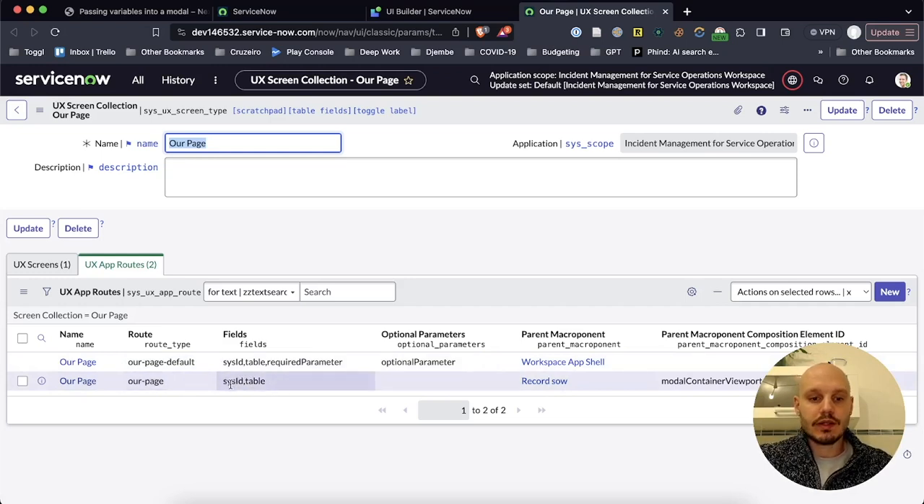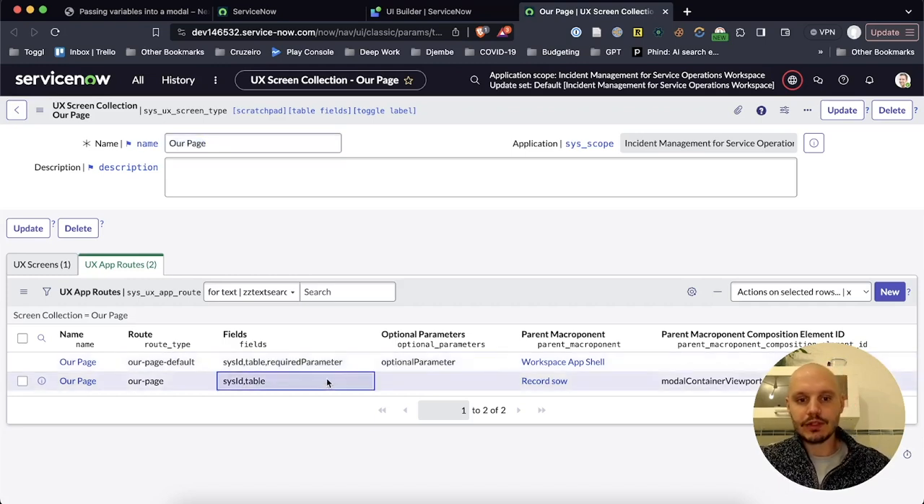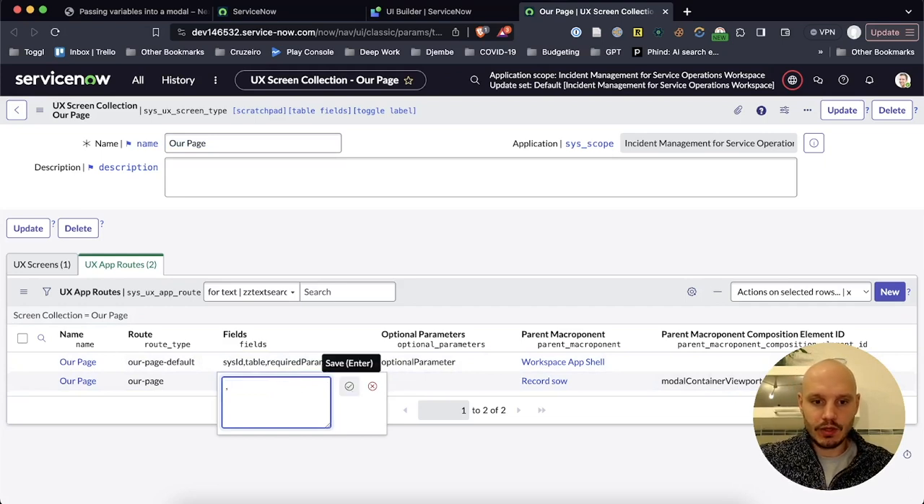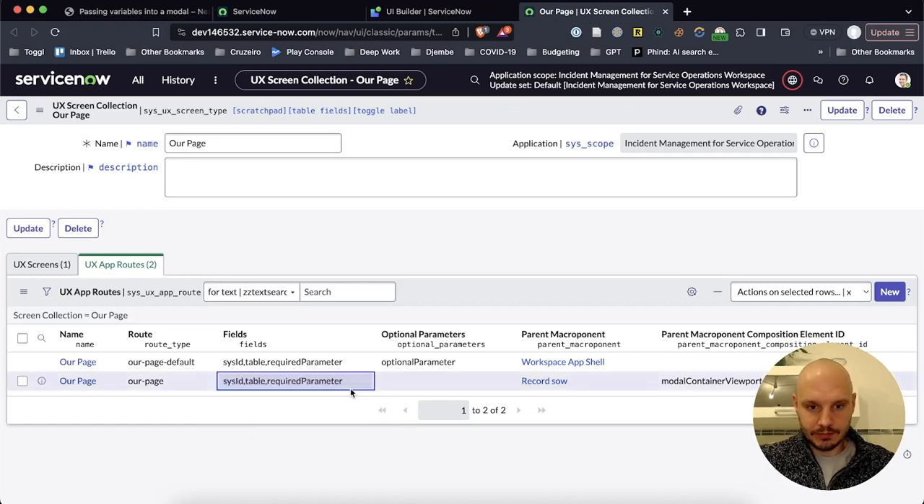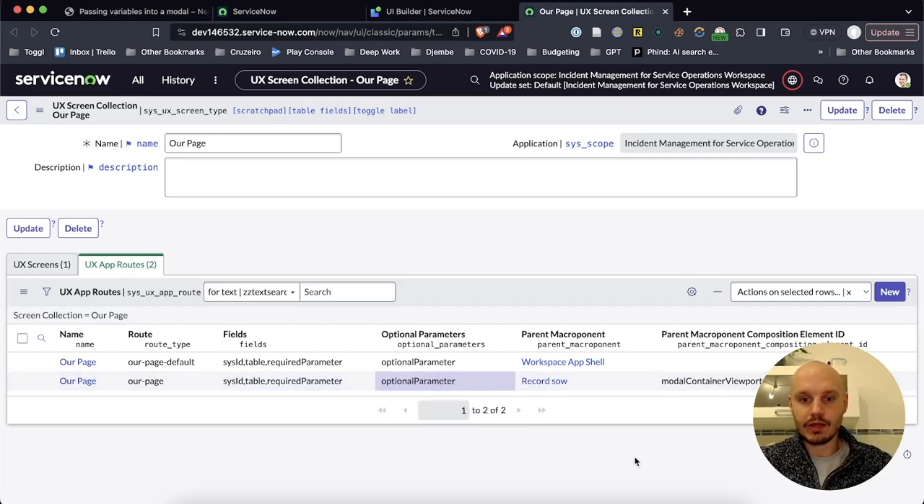There's one little snag with that though, is that as soon as you update the parameters of the page like we just did, they get updated only for the original, and you're still left needing to update them for the other one, which we'll do right now. Required parameter, optional parameter. If you don't do this, it won't work, so it's quite important.